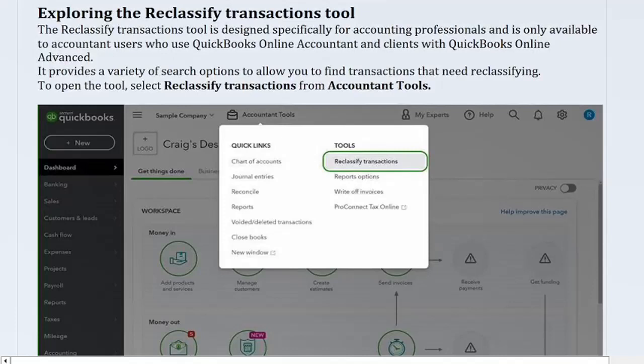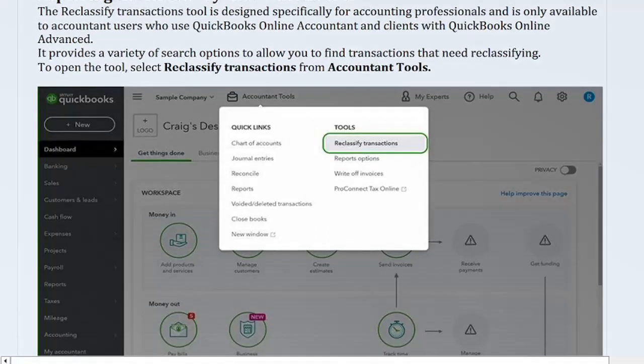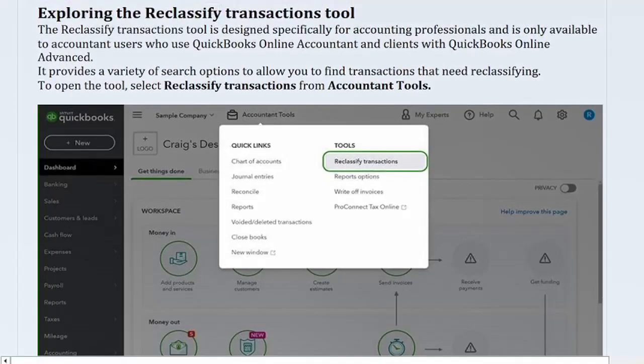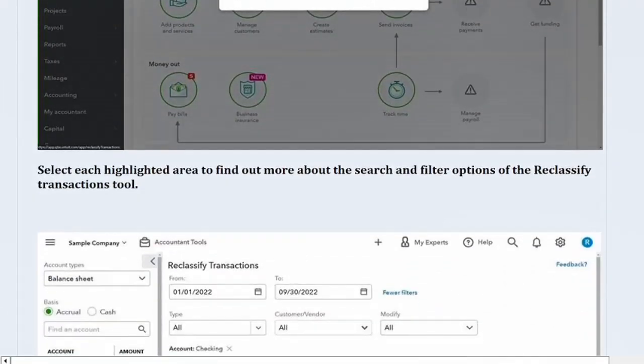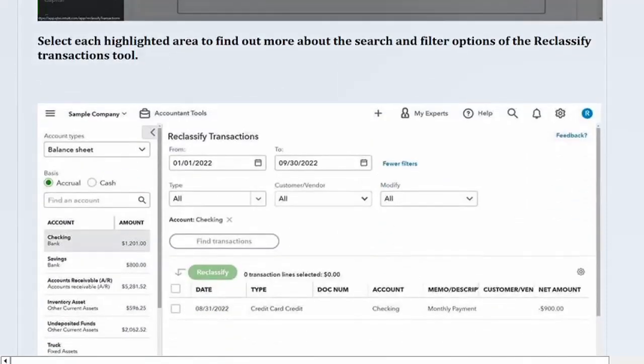Exploring the Reclassify Transactions tool. The Reclassify Transactions tool is designed specifically for accounting professionals and is only available to accountant users who use QuickBooks Online Accountant and clients with QuickBooks Online Advanced. It provides a variety of search options to allow you to find transactions that need reclassifying. To open the tool, select Reclassify Transactions from Accountant Tools. Select each highlighted area to find out more about the search and filter options of the Reclassify Transactions tool.